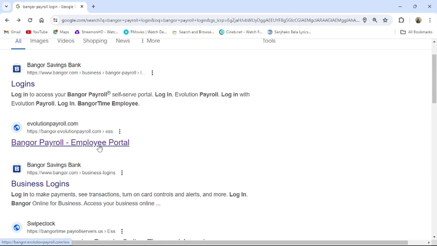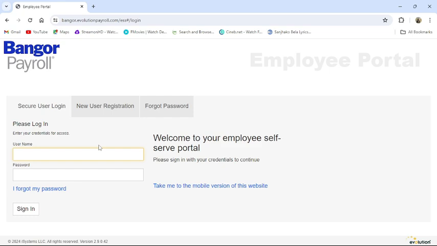bangor.evolutionpayroll.com. It will then take you to the login portal of Bangor Payroll. There, enter your username and your password. Once you have entered your login credentials, click to sign in. Then you should be able to access your Bangor Payroll. If you have forgotten your password, you can get help by clicking on I forgot my password.